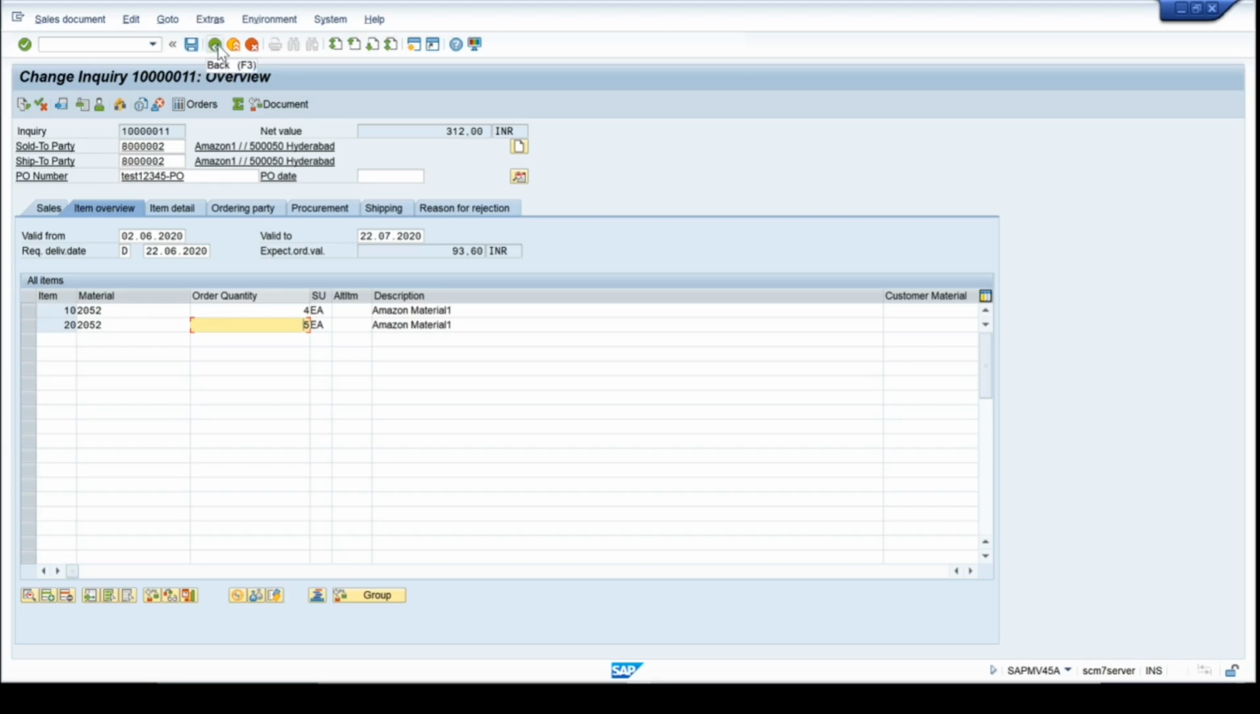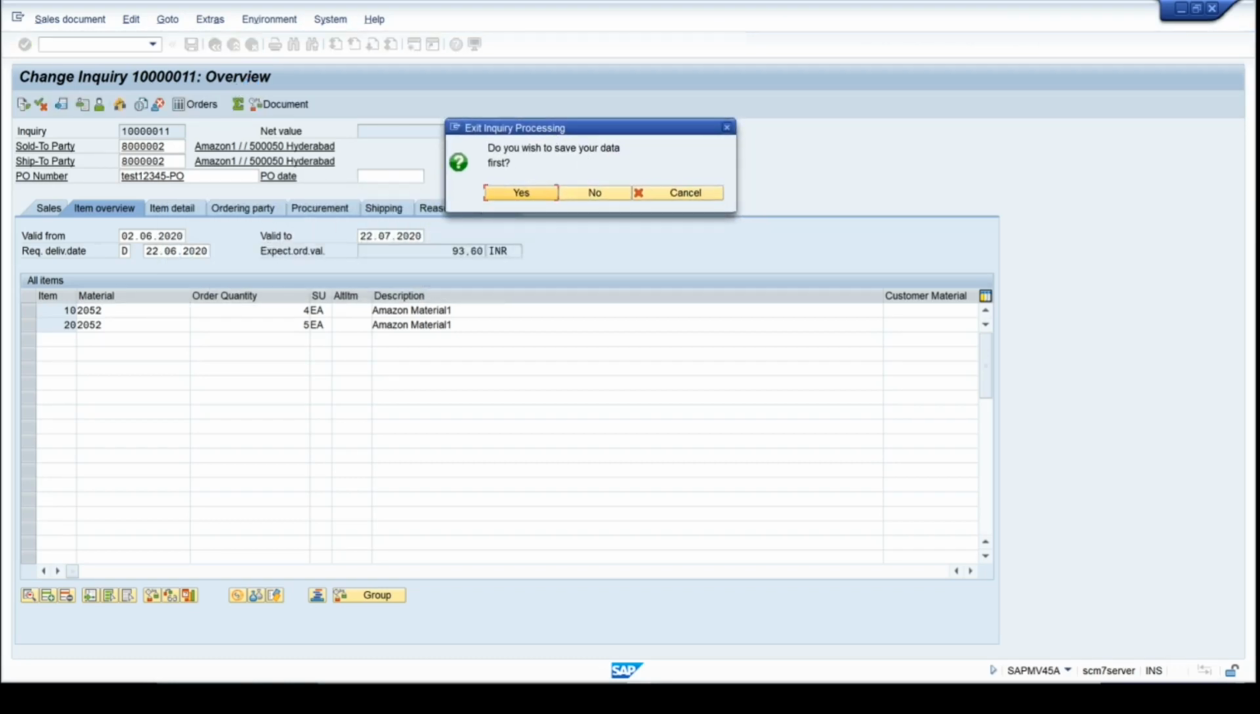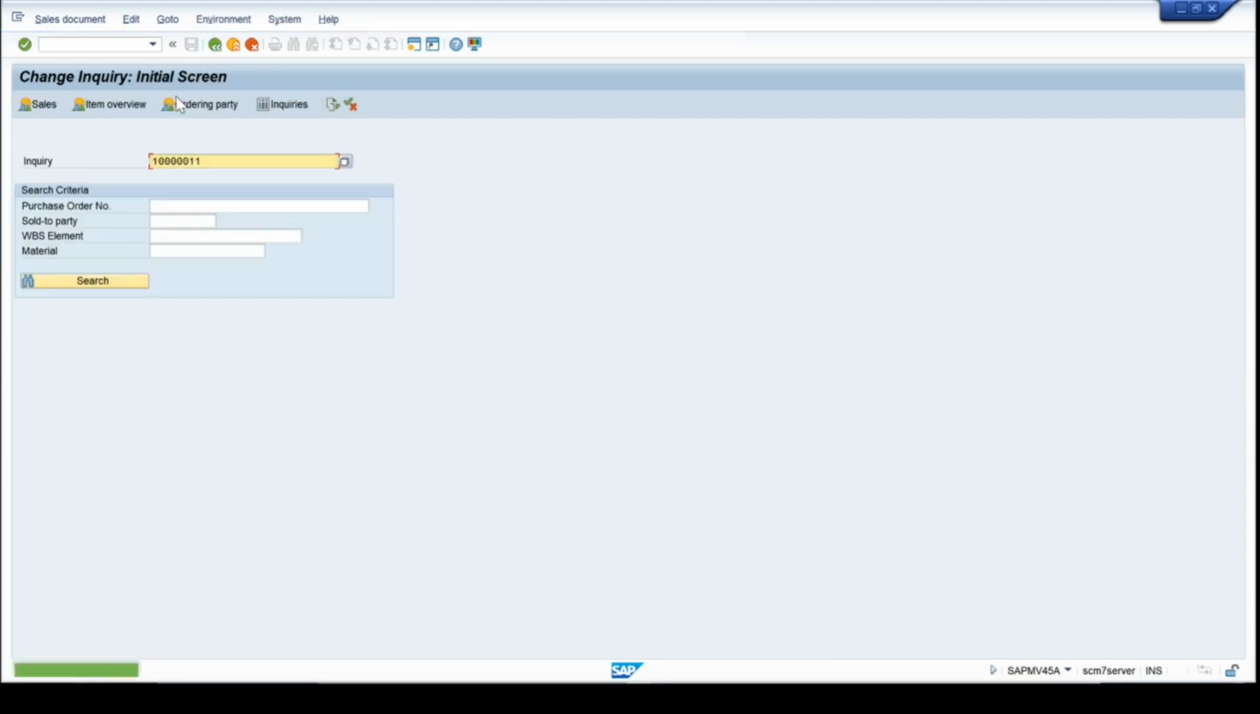If I press the back arrow, now the system is automatically proposing, do you wish to save your data first? I did this purposefully just to show. And if I say cancel, because I just want to go back in there and make more changes, for example, click up here, save. So now I just made changes to this inquiry.